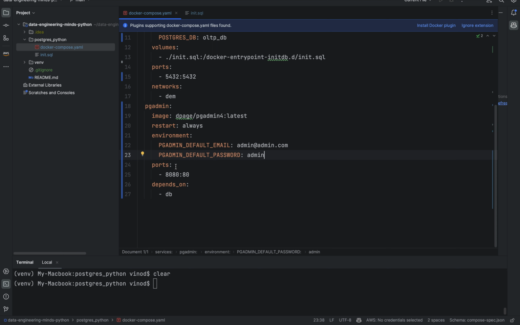And then the port. pgAdmin is going to run inside port 80 inside the Docker, and if you want to access via the localhost, you can access via 8080. Since I have the port in 5000, I'm just going to stick with something like 5000. So let me call it 5000.